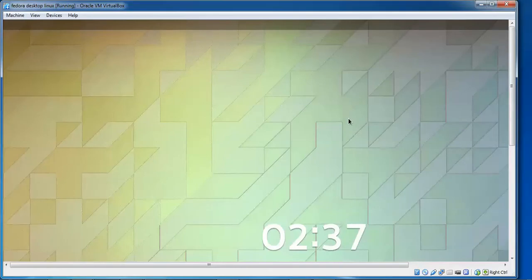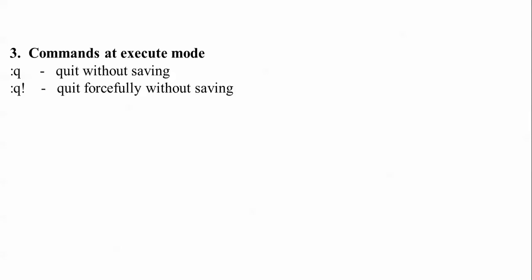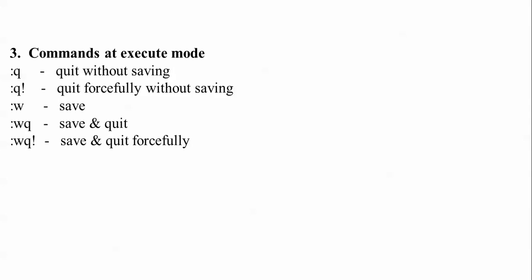This is my Fedora workstation, and this is my terminal. The third one is command and execute mode. Here, :q will quit without saving, and :q! forcefully quits. :w will save, :wq will save and quit, and :wq! will save and quit forcefully.